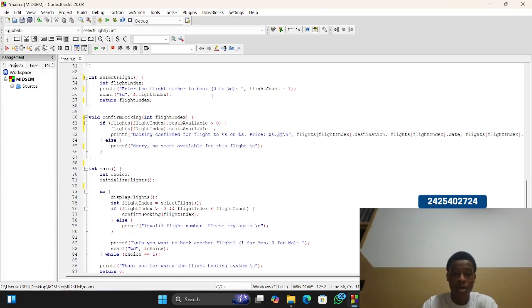Now, someone may ask, why is the range between 0 and flight count minus 1? This is because the flights are stored in an array, and array indices start at 0. Flight count is the number of elements, so the last index is flight count minus 1. Moving on to the second part of the code, the void function we use here returns no value, and the confirm booking function here takes flight index as a parameter.